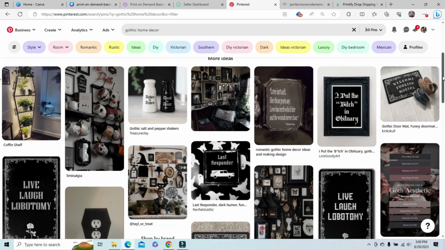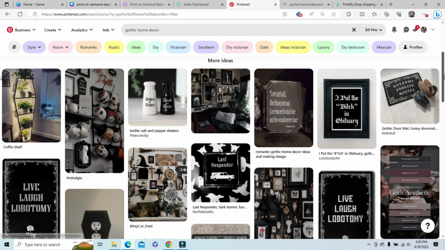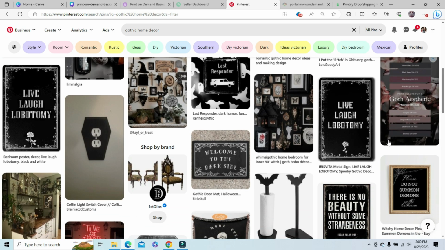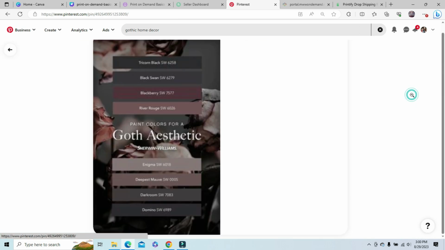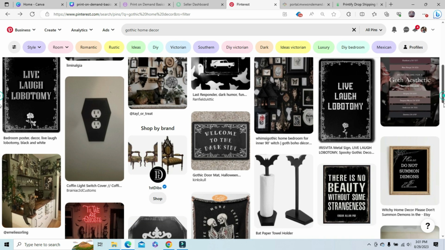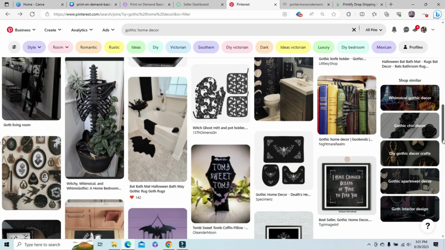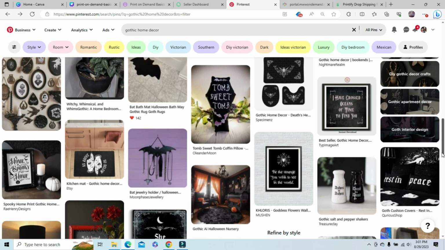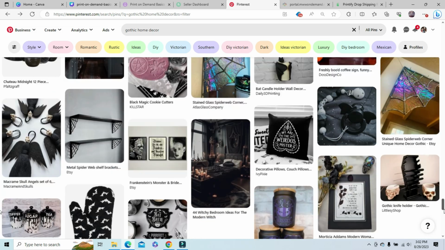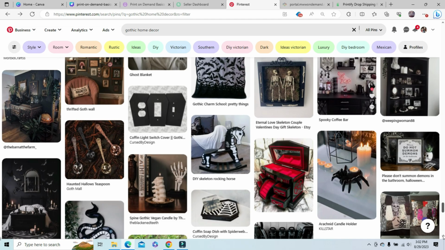So some of these products wouldn't really apply except for like a rug, or just kind of getting an idea of the aesthetic, color palettes, as well as what people are pinning and what's popular. So yeah, I go to Pinterest and I get some design inspiration.